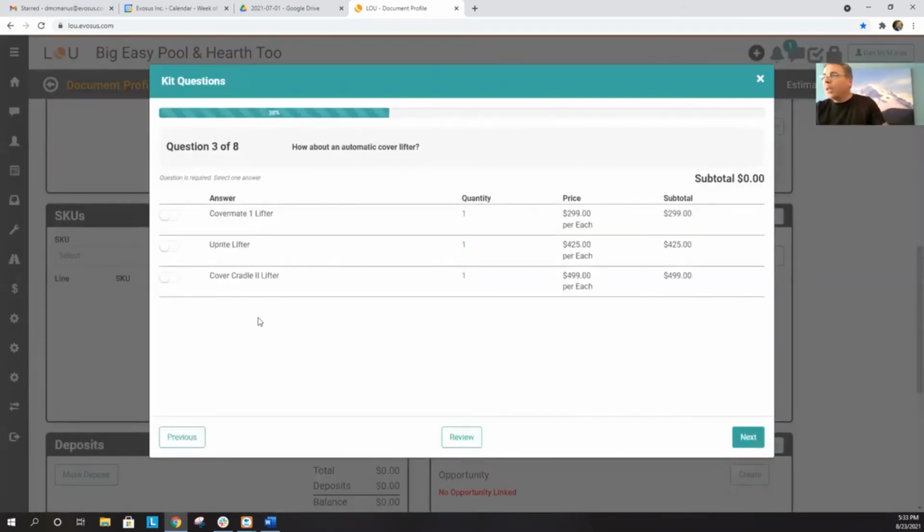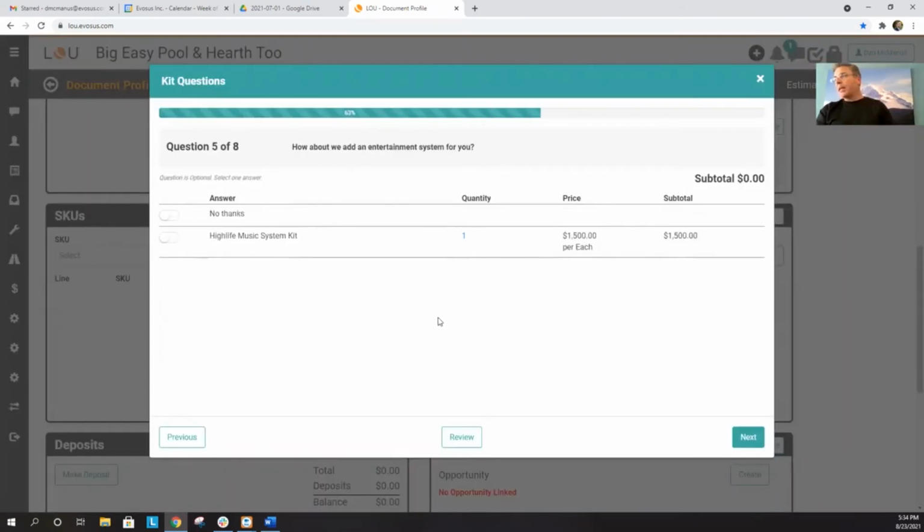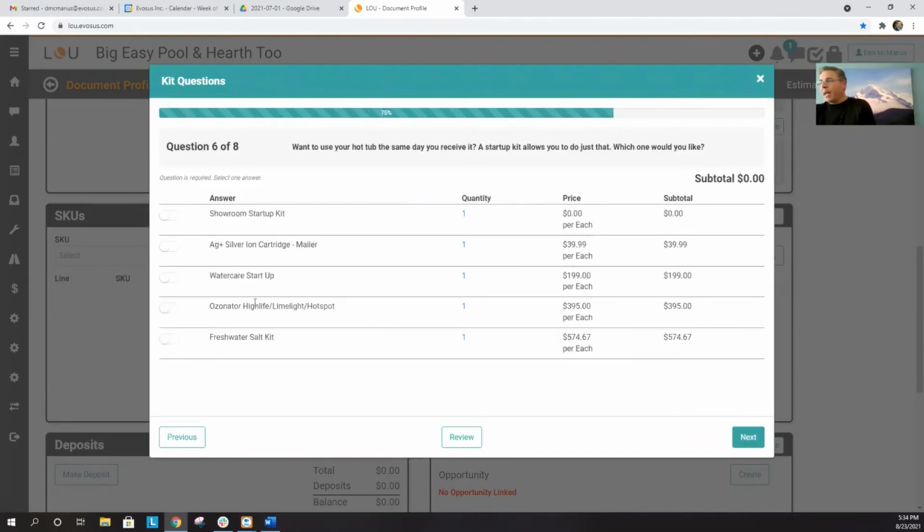Bad weather joke. Moving to the next question, what about an automatic cover lifter? This question is also required, and I might be on the showroom floor and be able to demonstrate this thing. And let's go ahead and add steps, right? So again, in the smoke theme, I'm going to add that. And now we're moving more toward upsells as we go. Would you like to add an entertainment system? No, not this time. And on and on.